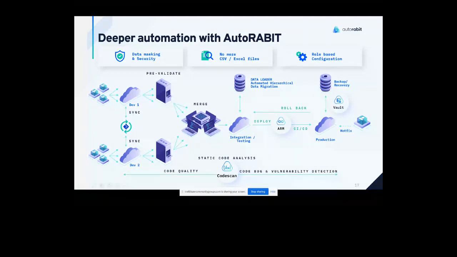So I can either tell Autorabit to choose the files from this one, meaning if there are any conflicts with respect to class or a code config level change, then I can tell Autorabit to choose the configuration or code level element that is in the source branch as my source of truth.